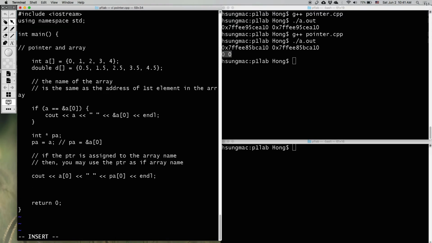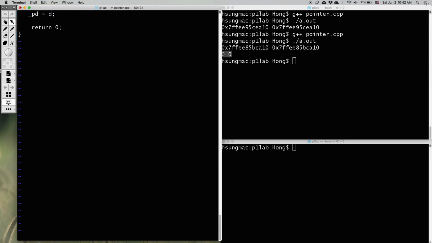So now let's define another variable, PD, where let's store the array name D there. Then we can define PD as a pointer because it stores an address, and the address of what type of variable is a double type of variable. We are going to store that. So we define pointer PD this way. Then PD is assigned to the name of the array, so you can use PD as if it's the name of the array.